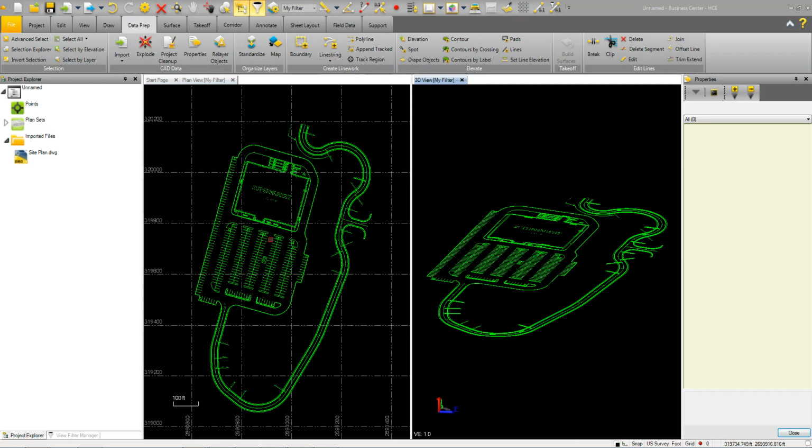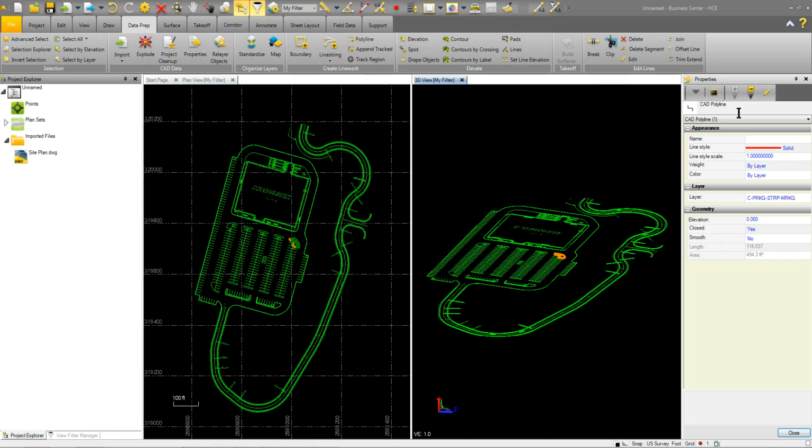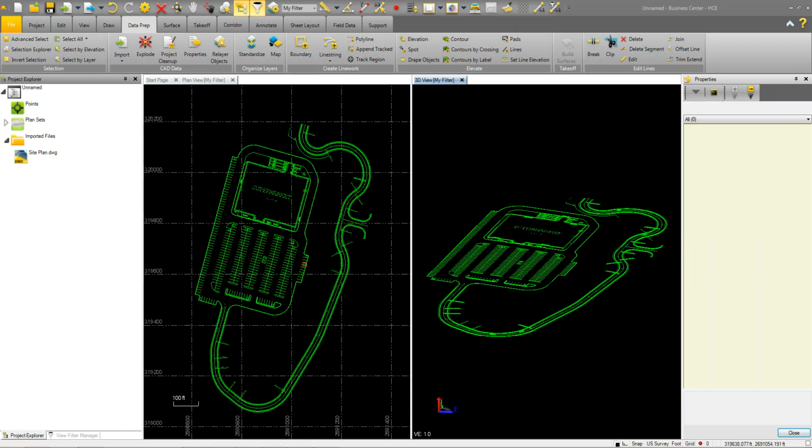So I brought in a DWG file in the Business Center, and you'll notice if I select on a line here, it's a CAD polyline or just a CAD line. If it was an arc, the same thing would happen. So what I need to do is convert these all to line strings.